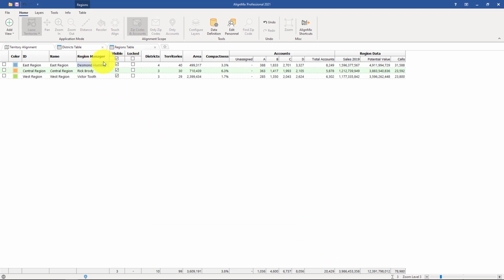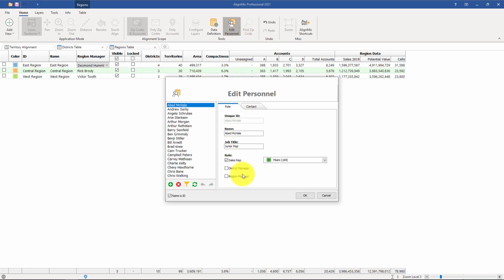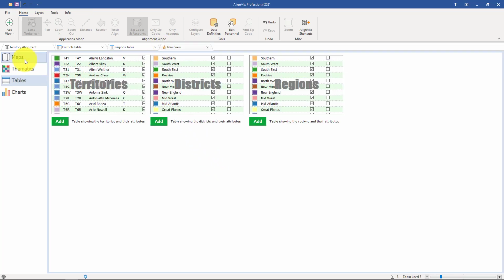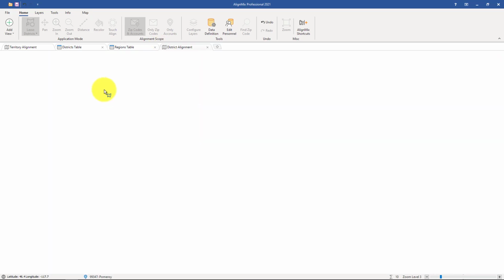Now, in the region table view, if I double click here on the cell, you'll see the 4 names appear. So that is the second way that you can create these job roles. You can do that in Edit Personnel and assign the district or region manager position. The third way to create these region and district managers is from the region or district map. So let's open up a new tab, go to Maps, and click on District Map.